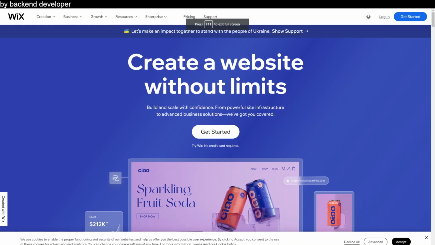So to get started with Wix, what you want to do is go into wix.com and then just click on Get Started.